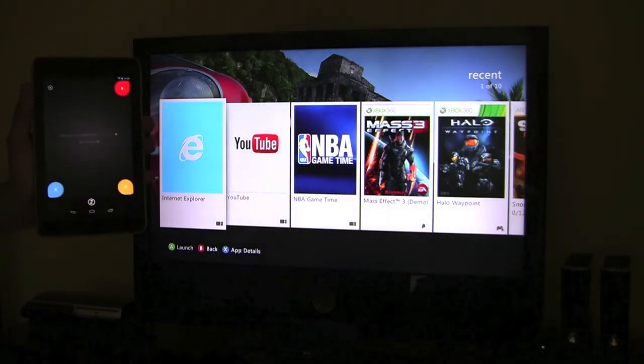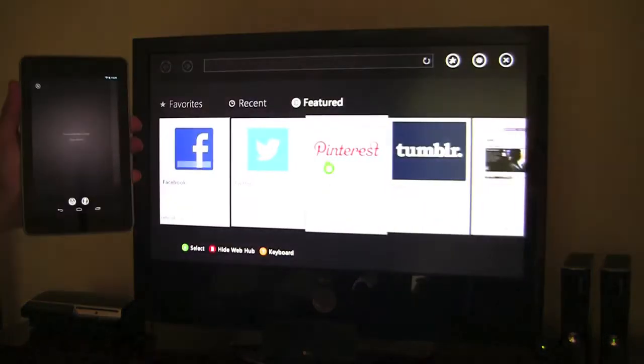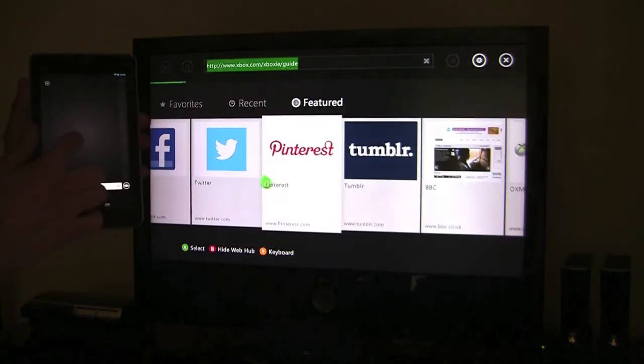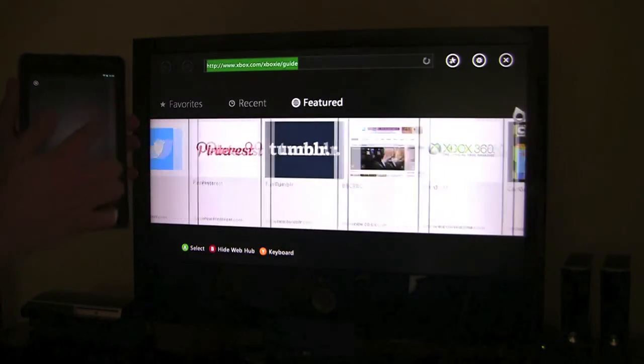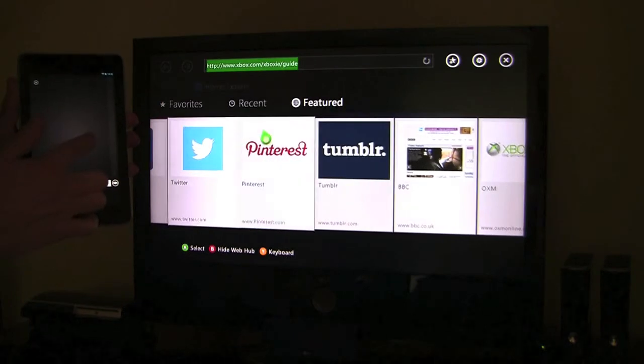We're going to open up Internet Explorer. I just want to show you how Internet Explorer works quickly. Again, you move your finger on the screen and it moves the cursor, which you can see there on the TV. And open up Tumblr.